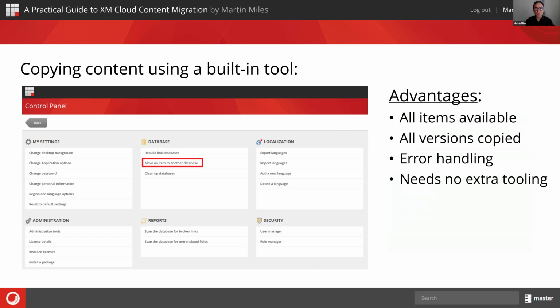All the items you can copy to your new XM Cloud. More to say, it allows you to copy all versions. It allows you to copy media items as well. So media also works, process blob. It also supports error handling. The biggest thing is that you don't need any extra tooling to use this. As soon as you register the legacy database, you can copy it straight away.